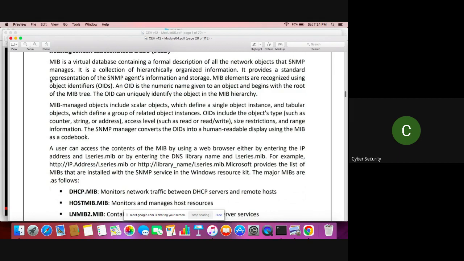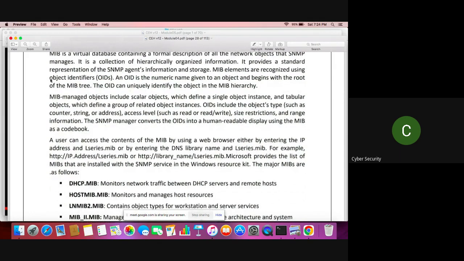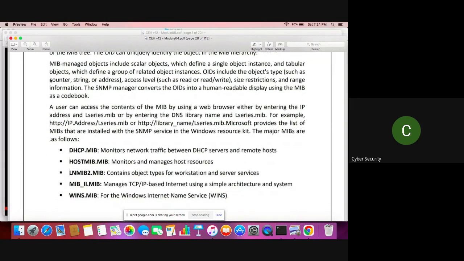So MIB managed objects include scalar objects, which define a single object instance, and tabular objects, which define a group of related object instances. Object identifiers include object types such as counter, string, or address, access levels such as read and write, size restrictions, and range information. The SNMP manager converts object identifiers into human-readable display using the MIB as a code.